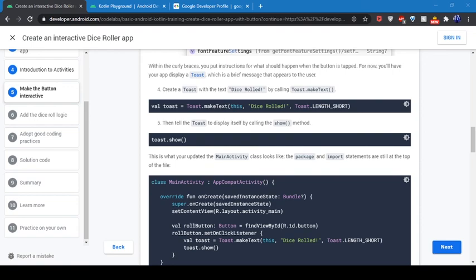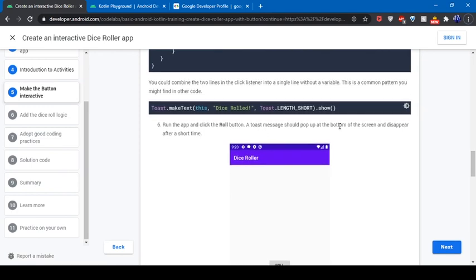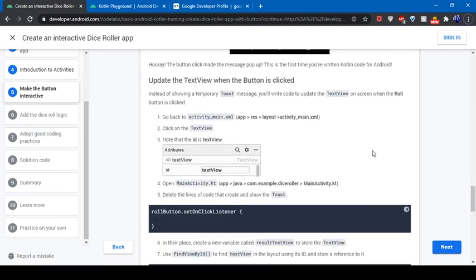Any questions, guys? There are so many questions. About the toast.makeText. Where does toast fall? Like, for example, we can say maybe toast is a function or what?